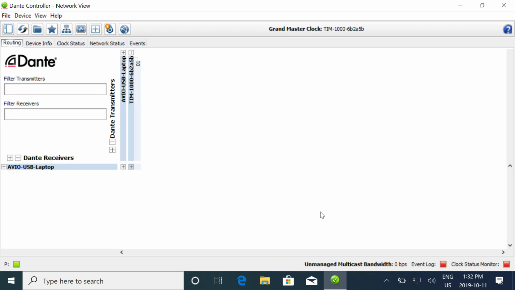TIM-1000 was designed for simplicity. Aside from setting the IP addresses if needed, and creating a crosspoint to the desired DSP input, TIM does not require any setup as such.